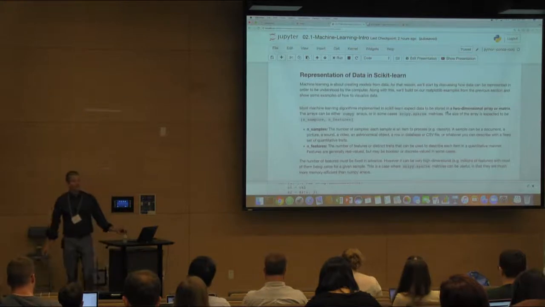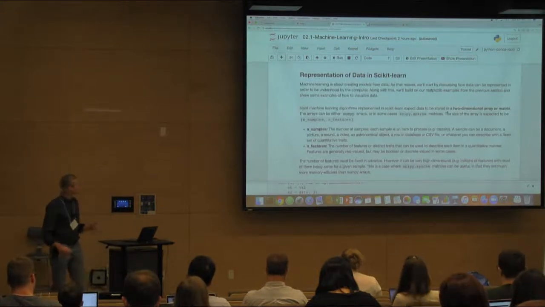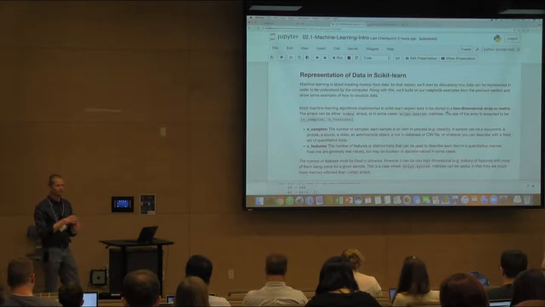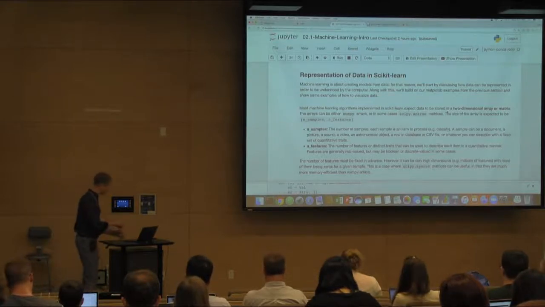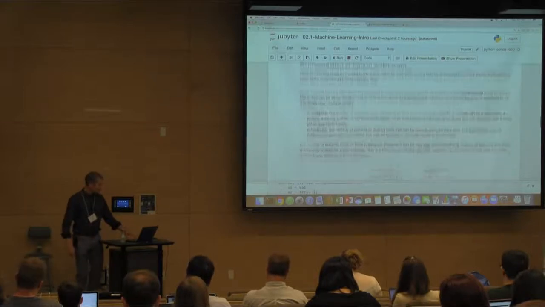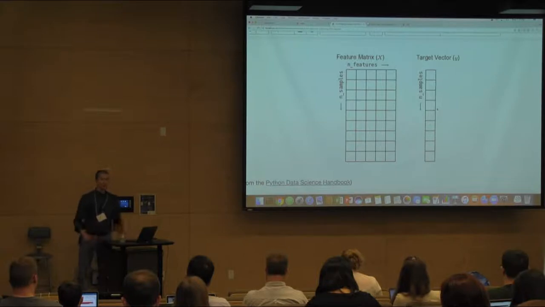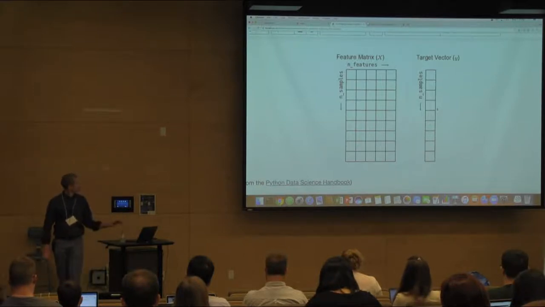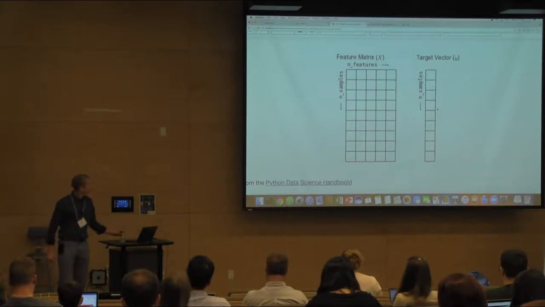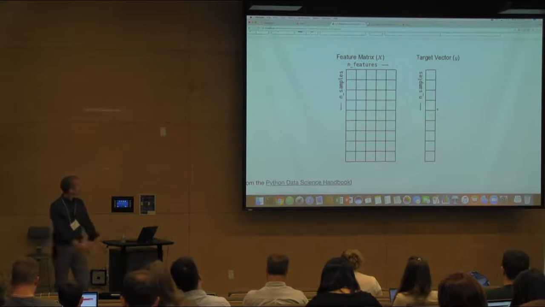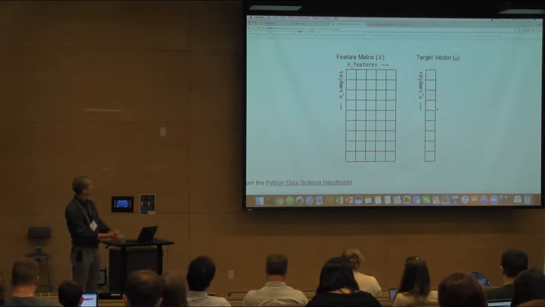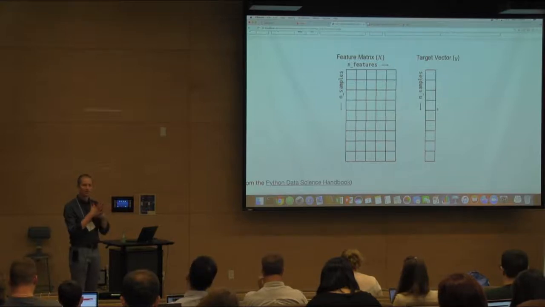So the next thing we need to think about is how we represent data. Let's say you have some data and you want to fit a model to it and train this model using Scikit-learn. The way that data is generally represented in Scikit-learn and in most machine learning libraries is with a matrix and a vector. Here, the features matrix is essentially the data that you're going to observe about anything in the world that you want to make a prediction about.